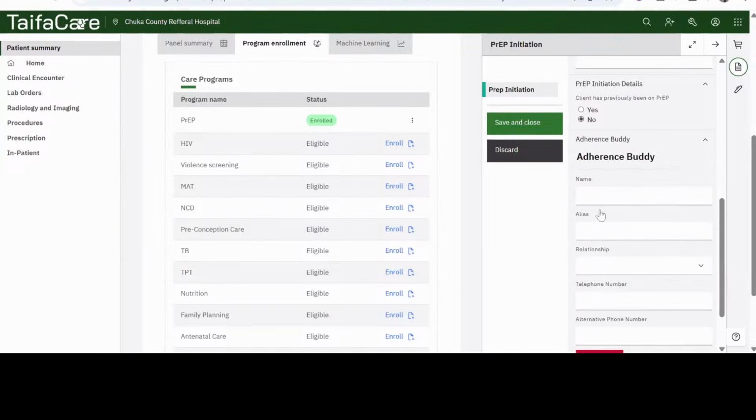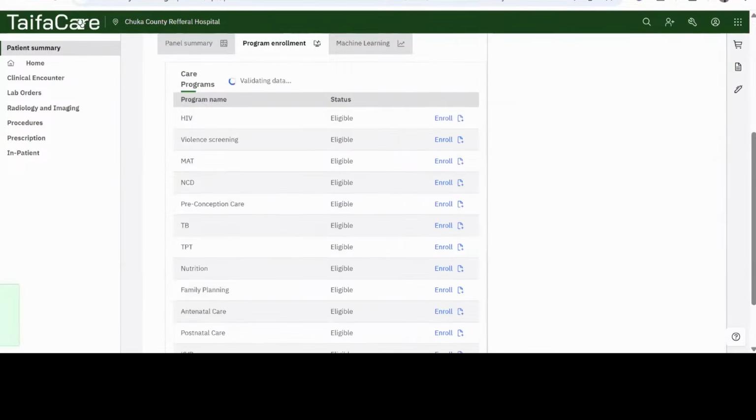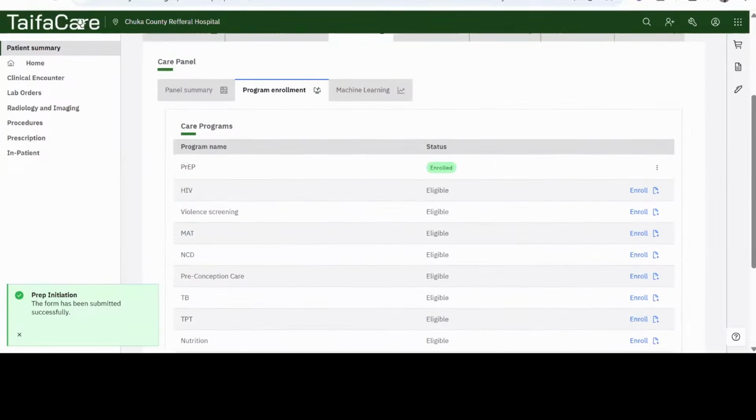Then you can give the name, then the alias if this particular client has one, then the relationship to this client, maybe spouse, and then the telephone number and the alternative phone number. Then from there, you can save and close. By that, we'll now have started the PrEP initiation process.